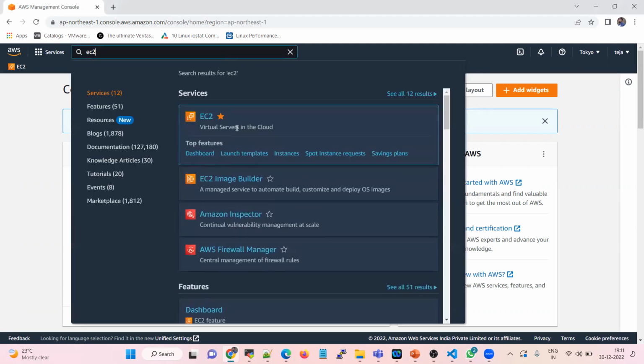Why that star is available: the service which we are going to work with is EC2 only. The star indicates that it is one of the most highly utilized services in AWS, and we can call EC2 the backbone of AWS services. Why do they call it that? Because 40% of AWS revenue comes from EC2 itself.